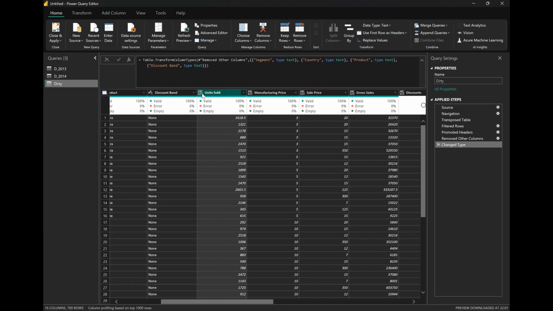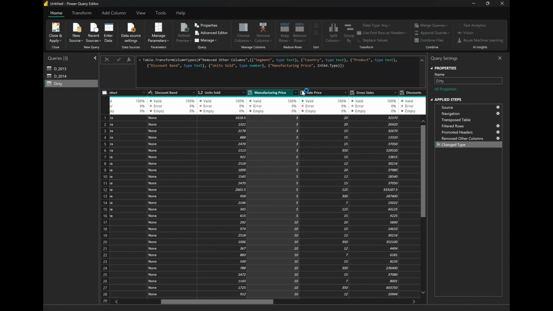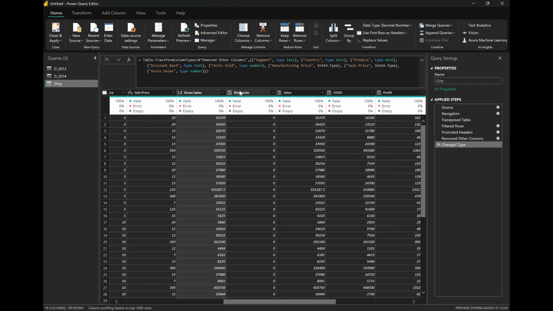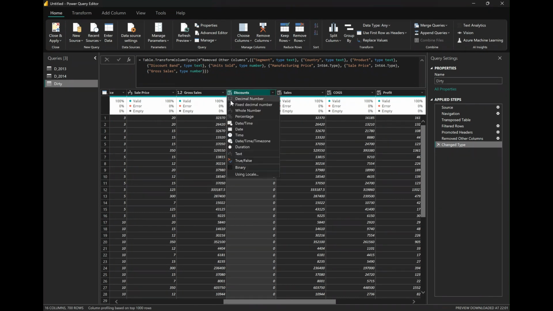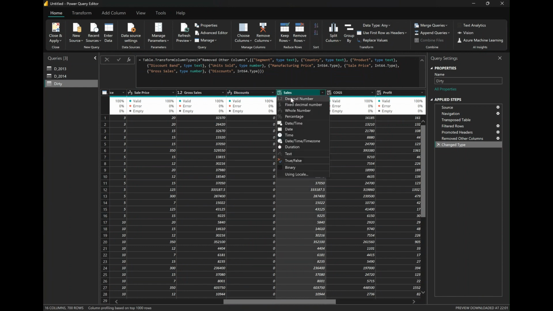This is a decimal number. Or this, units sold. We can technically leave units sold as it is. In this case we have a decimal, so we can still leave it as a decimal number. Sometimes you want to consider using your units sold as a whole number. Manufacture price, we can leave this as a whole number. Same goes for sales price. Then gross sales, we can have this as a decimal number or fixed decimal. The difference with fixed decimal is that you're specifying something like a currency. Discounts can be a whole number. The normal sales, we could have this as a decimal number as well.